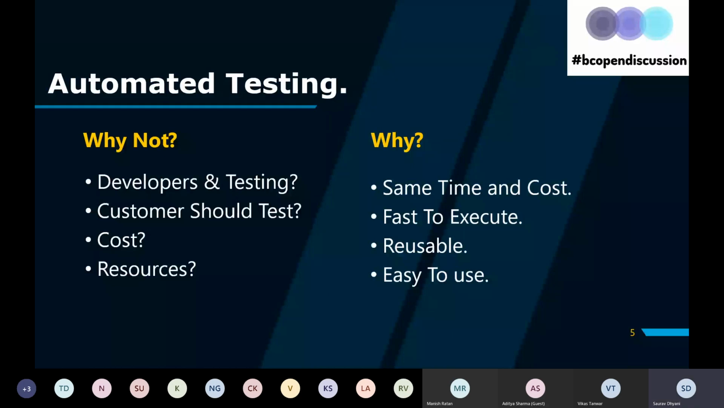So the first thing that we need to know is automated testing cannot be executed on the customer tenants, on the production tenants, if you want to call it. It's only allowed as of today with the partner license. So it's a tool for partners, not for customers.